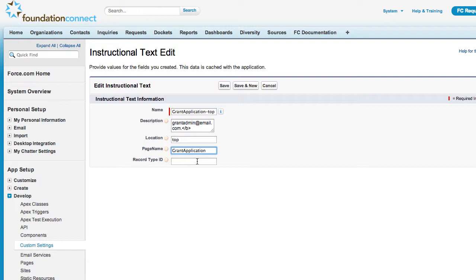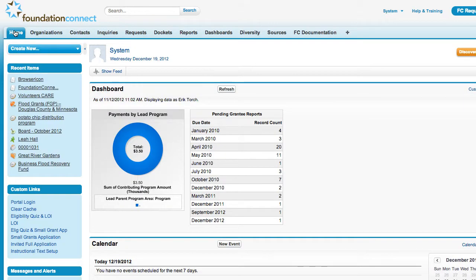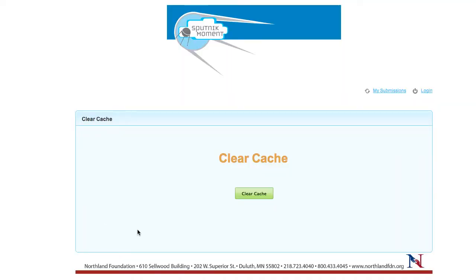So now we've completely filled out our instructional text record and we can click Save. And since we're in a test environment, we have to clear the cache in order for our changes to be reflected on the portal. So I'm going to click on the Home tab. The Clear Cache link should also be in your Custom Link section. Click on that link. Click on the Clear Cache button.